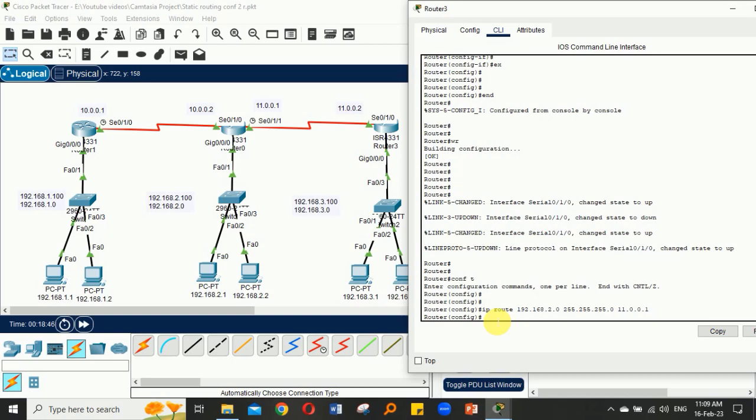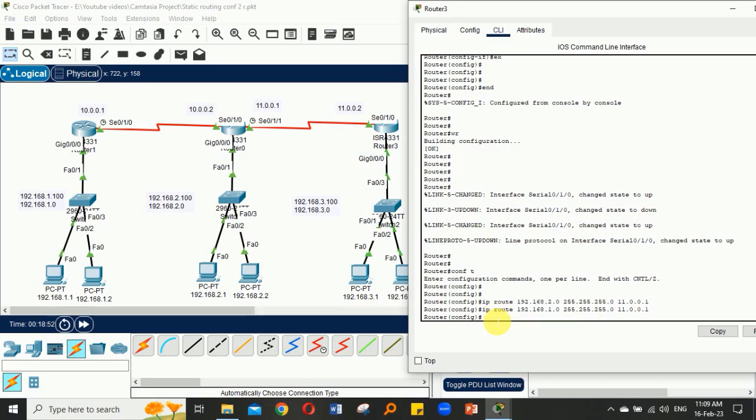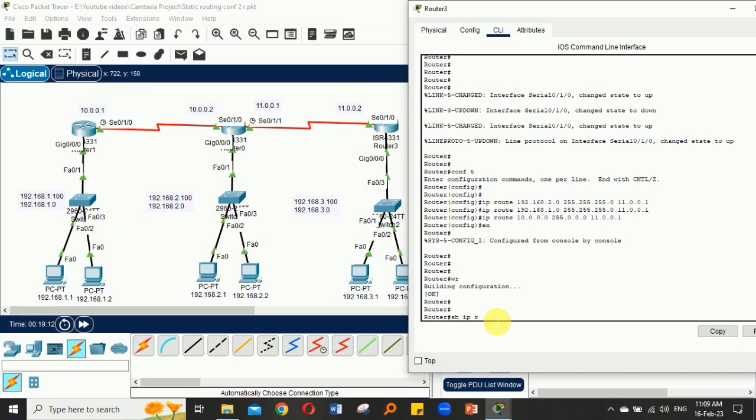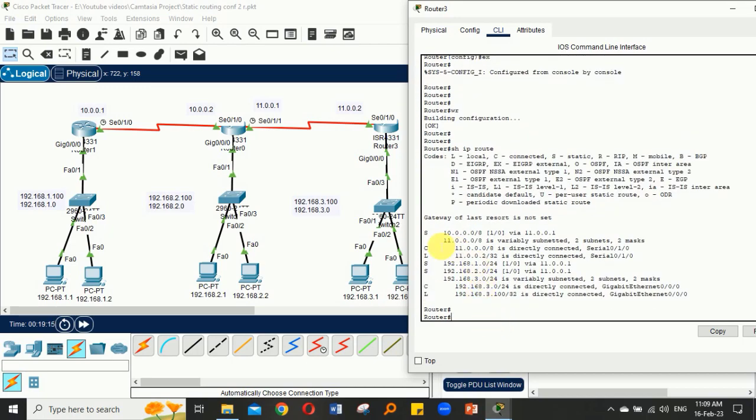So that's why every packet has to pass through router 2. That's why this will be our address. In the same way we will add network 1 and network 10. The next hop will be the same. Exit this mode, right? Show IP route. You can see now network 10 is added, 1 is added, and 2 is also added.